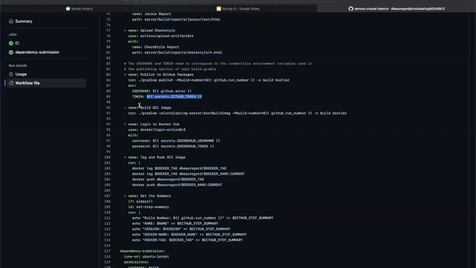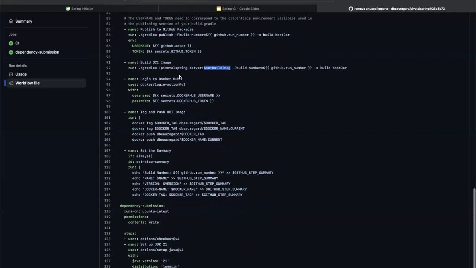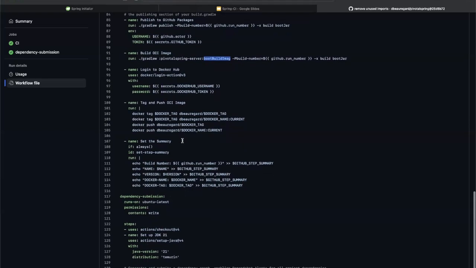And then we'll build the OCI image. Again, with Spring and Gradle, this is super easy. You run Gradle, and then the command, I have a subproject here, but the command is bootBuildImage. And that builds an OCI image. I then log into Docker Hub, tag and push the image, and that's on Docker Hub.